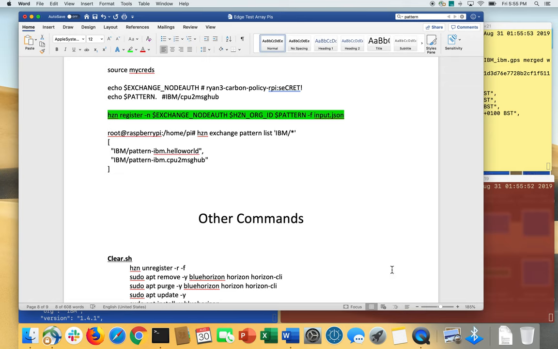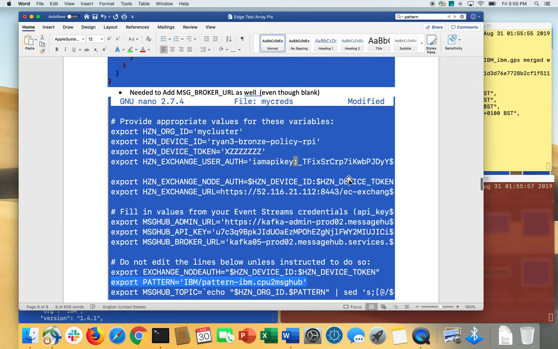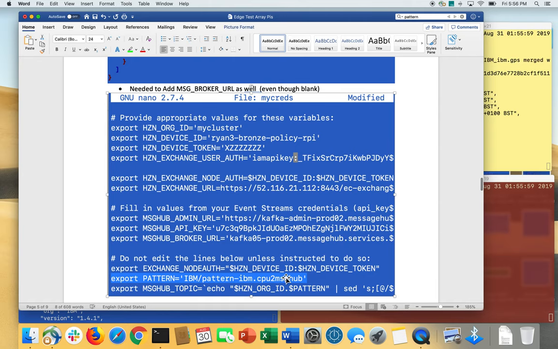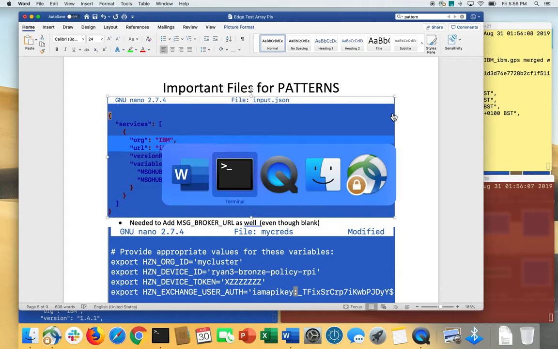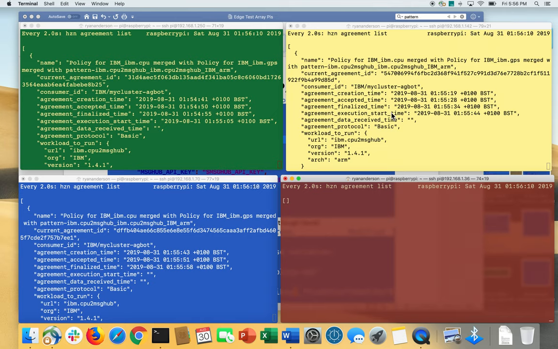So if we go back while we're waiting here and have a look at the file, you can see CPU message hub is defined here in the mycreds and also in the input.json input file. So that's got it. And if we see the agreement list negotiated on the bottom right hand corner for Carbon, number 36, we should have 4 out of 4 of these Raspberry Pis that you've seen go from no agreement to 4 agreements on each of the 4 devices negotiated through policy. And then we unregistered them and then we re-registered using hardwired pattern with CPU message hub.